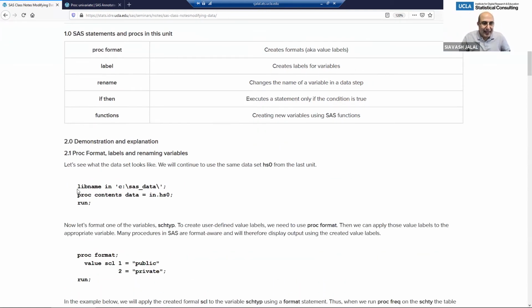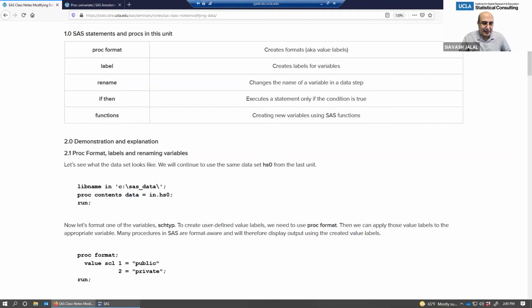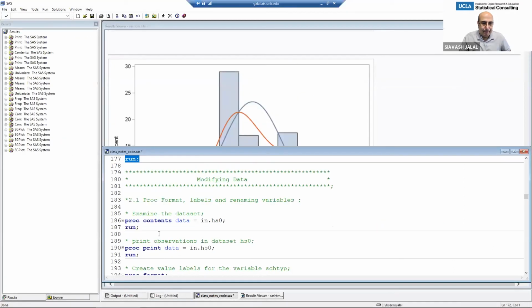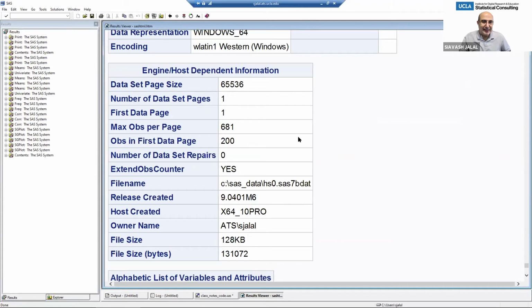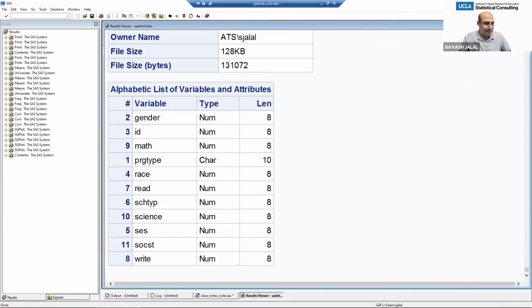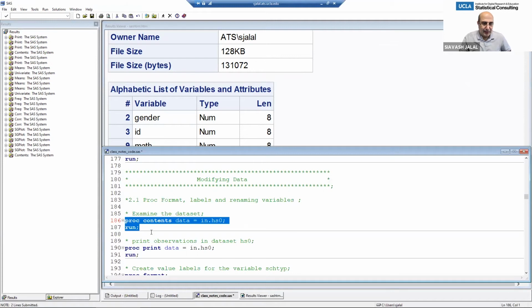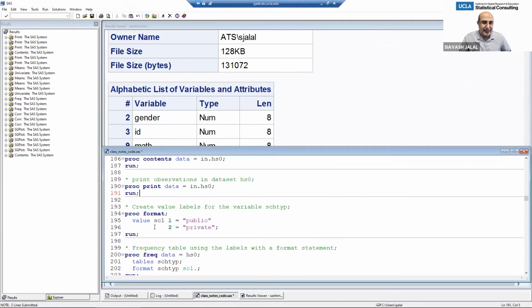Okay. Again, in the library we use the HS0 data, right? And then we did that. So let's paste that proc contents. Actually, I don't need to copy it. So yeah, the library definition, we did it. So we can do this, and this gives you the contents again of that data. That's the first thing you always do. Okay. And then you do the print.